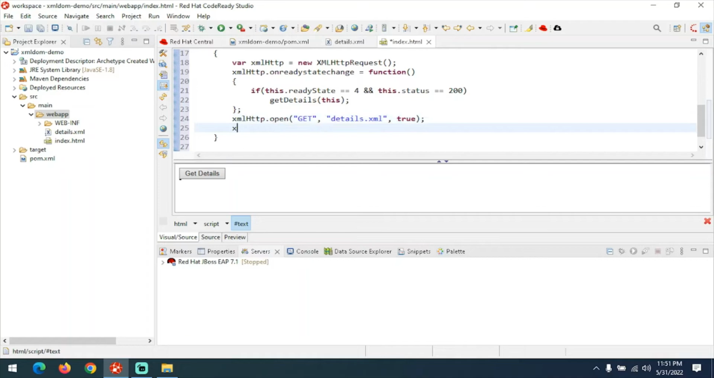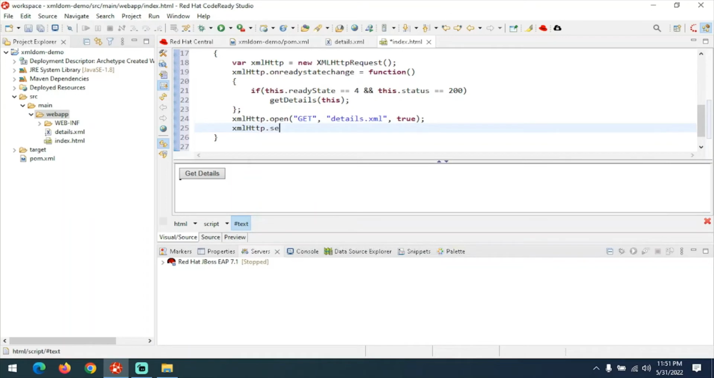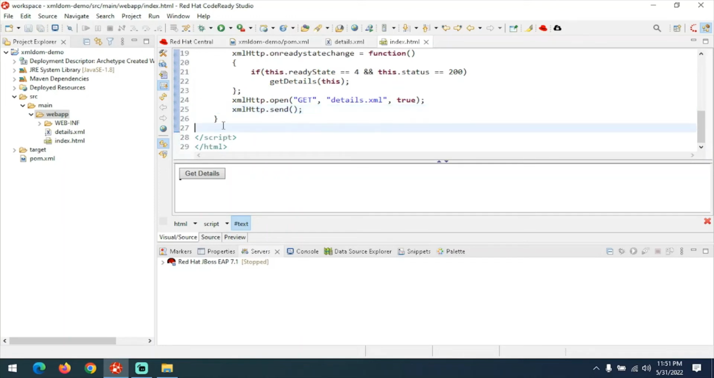Okay, next XML HTTP dot send. So this method will send get request to the XML file. Okay. So then I'm going to write a method.